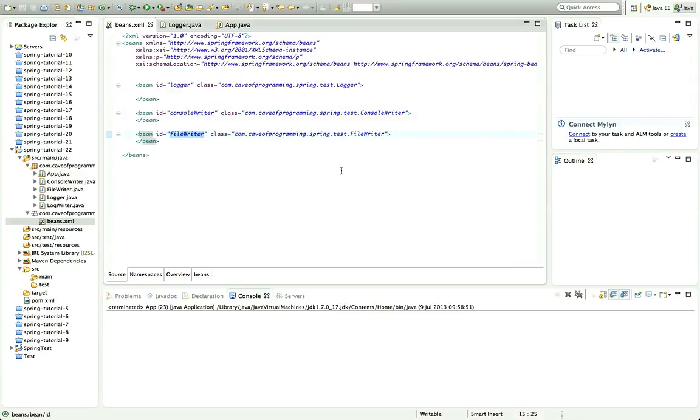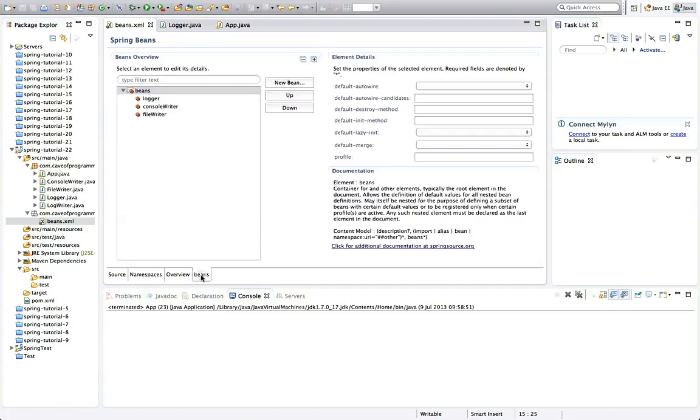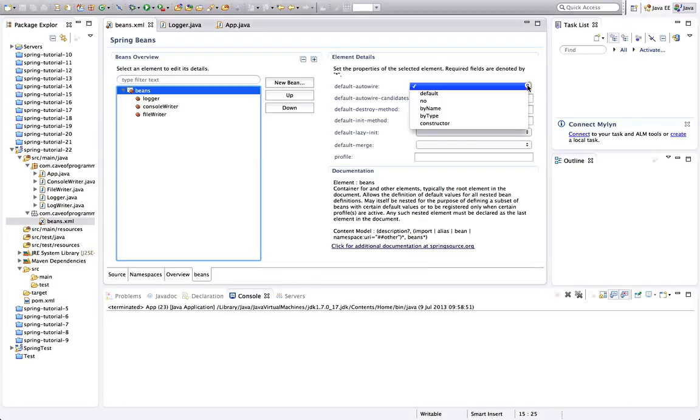Now imagine that I've got lots and lots of beans in this XML file. Then I could set a default for the whole XML file, and if we go to the user interface view here and I select the root beans element, you see that you've got this default auto wire attribute you can set for the whole XML file. And again, we've got by name, by type, constructor, or no, or default. I guess the default is not to auto wire.